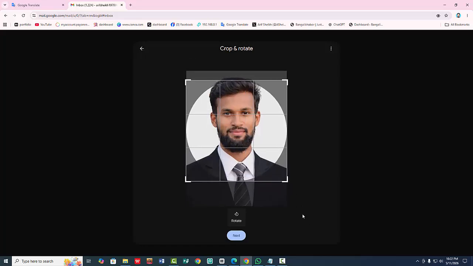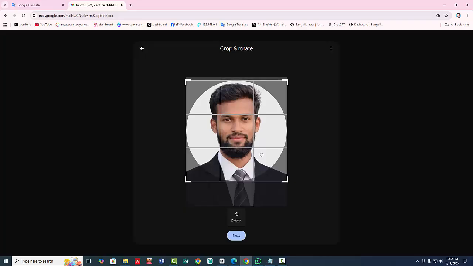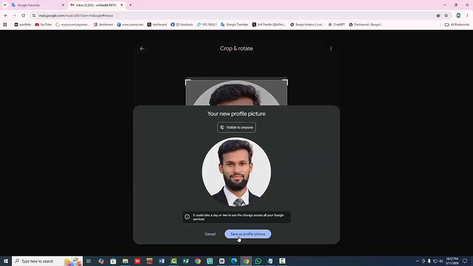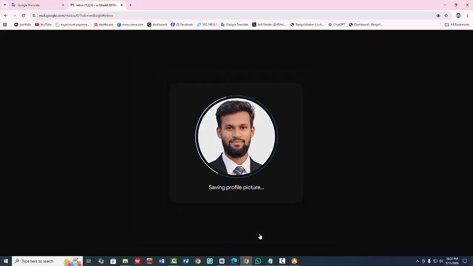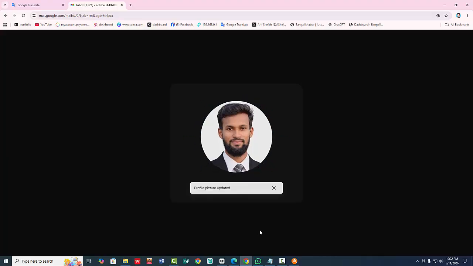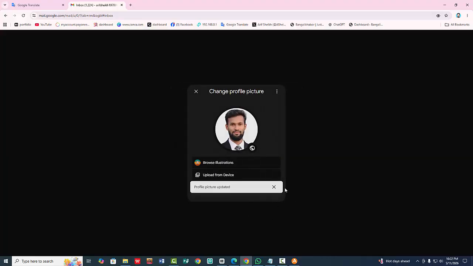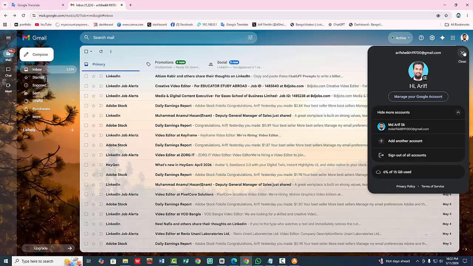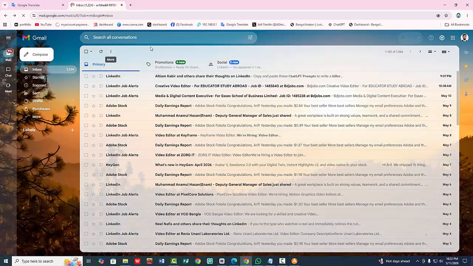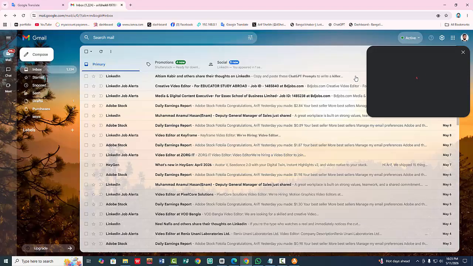Now select from picture. Now click from next option and save as profile picture. That's it. Now you can see, now change the picture and click from reload option. That's it. Now you can see, changing the profile picture in a Gmail account is very easy.